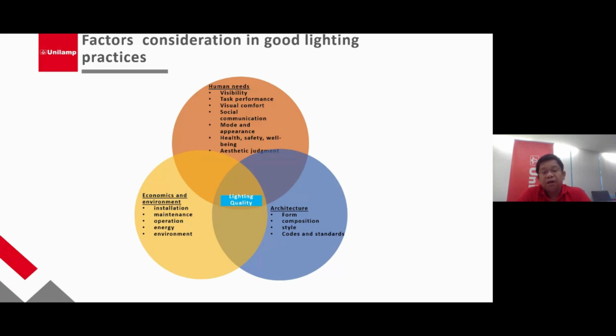The environment is something we are concerned about right now because of the carbon usage. So we need to make sure that when we specify lighting fixtures, they will last for a certain period of time. It's not like you just use it now and throw it the next day. So it will contribute to the environment as well, and also to things like dark sky and all of this.